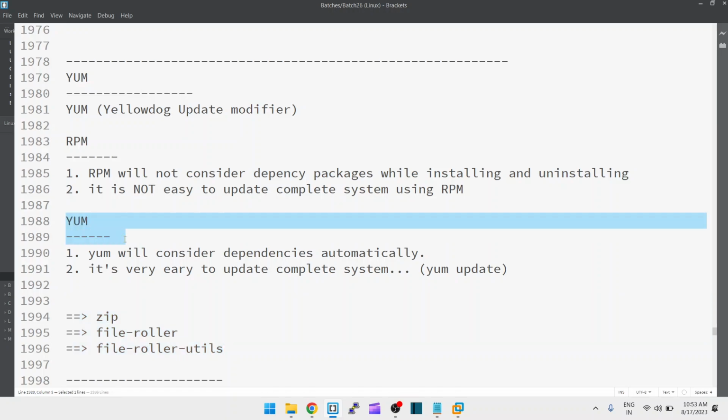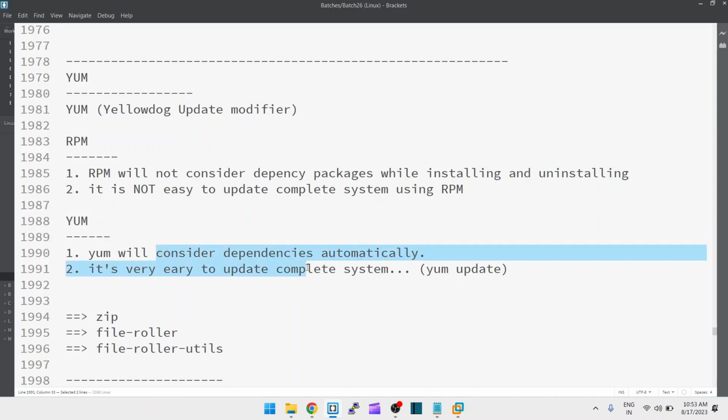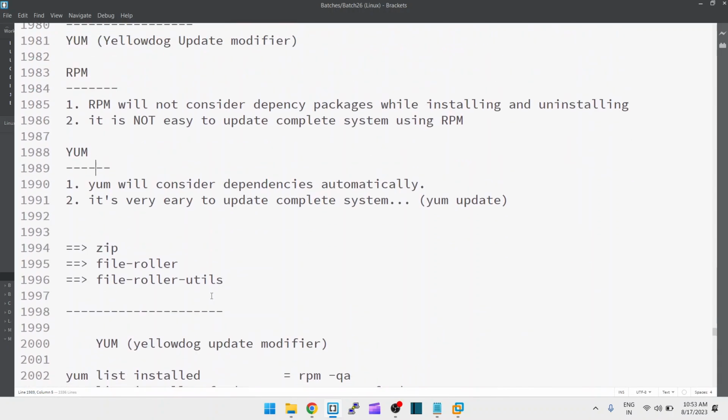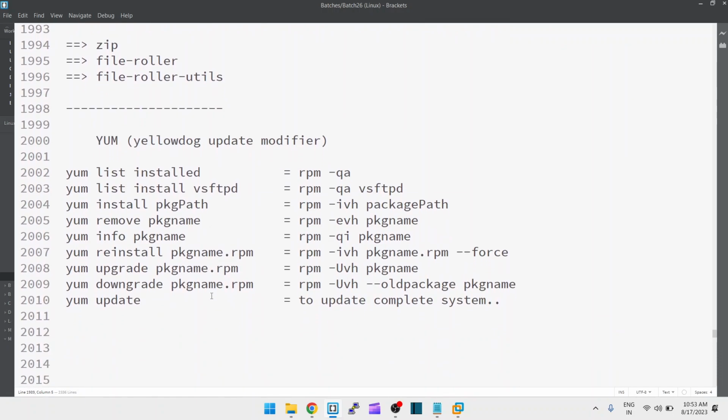So if you have a yum repository in your system, either a satellite server or a local repository, anything, then automatic dependency resolution will happen through yum. So that's the reason we go for yum. I'll show you a few command differences.